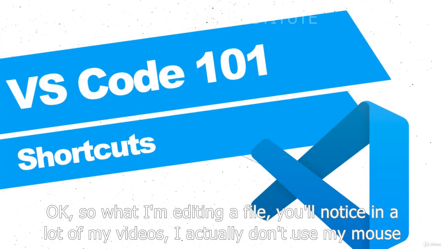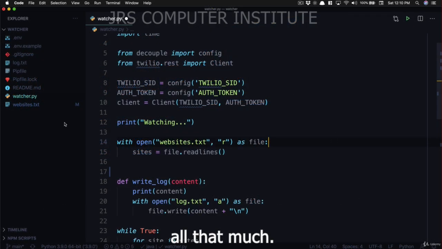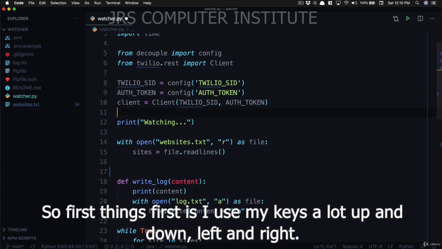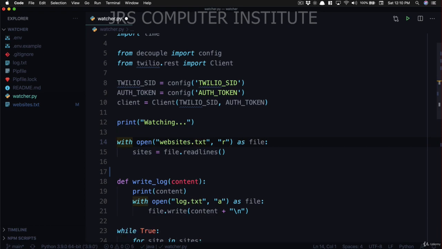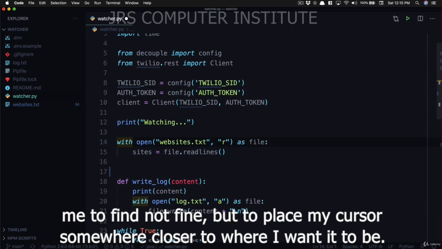Okay, so when I'm editing a file, you'll notice in a lot of my videos, I actually don't use my mouse all that much. And the nice thing about that is I can just keep my hands on my keyboard and I don't have to move around. So first things first is I use my arrow keys a lot. Up and down, left and right. When I'm on a line, on a Mac at least, I hit Command and I can go left or right, and it just brings me to either end of that line. That allows me to place my cursor somewhere closer to where I want it to be.